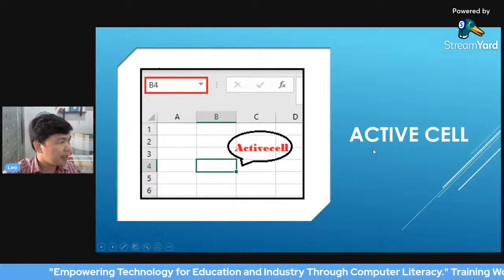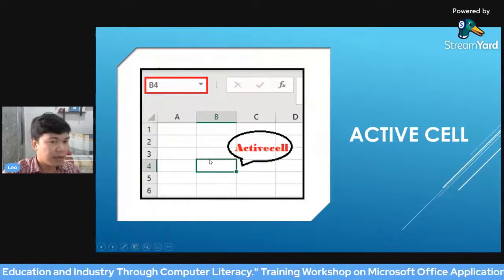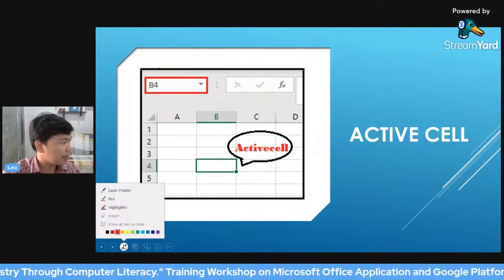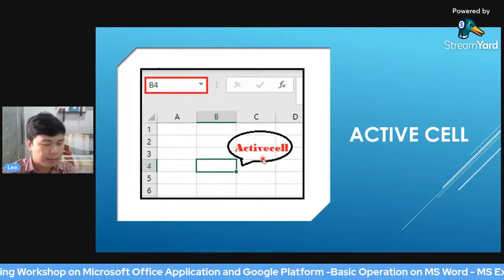So we have here the active cell. The color green one, this is known as the active cell. Okay, this one. This is now the active cell.